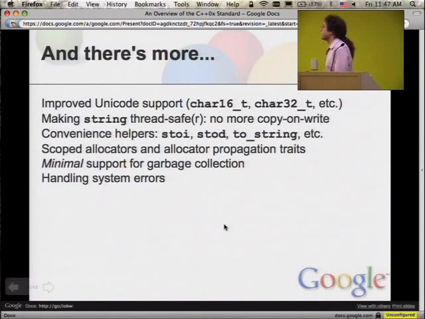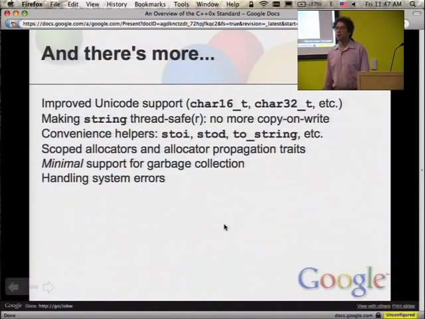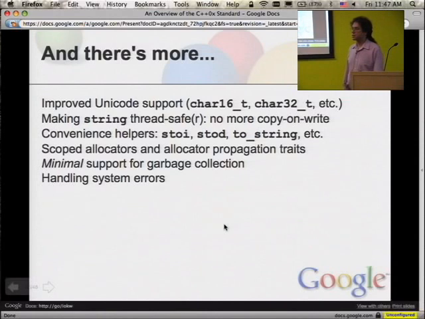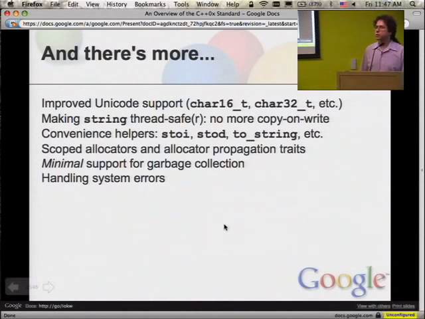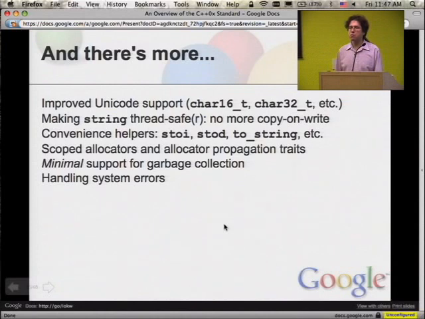Then there are a whole lot more library features that I'm not going to talk about. You can ask us later or, again, read things. Probably the most interesting of the things that I've left out are improved Unicode support. We've got new types to represent wide characters. We've got them extended into the library somewhat. We've got some features for converting between UTF-8 and UTF-16 and UTF-32. And we've made some other relatively minor improvements in string. Notably, we've made it a little bit less thread unfriendly.